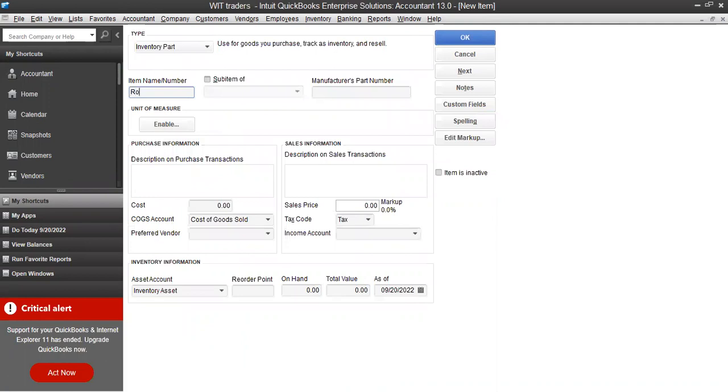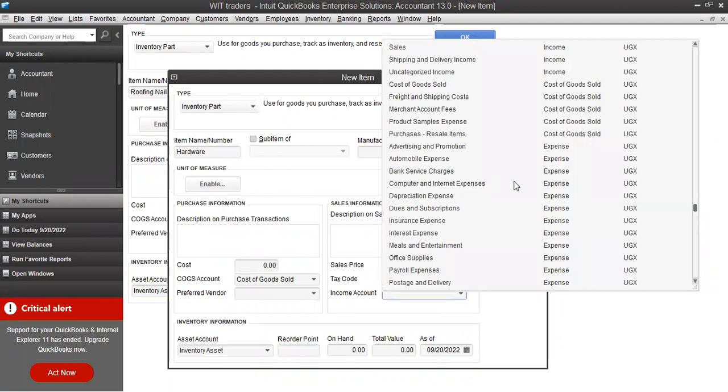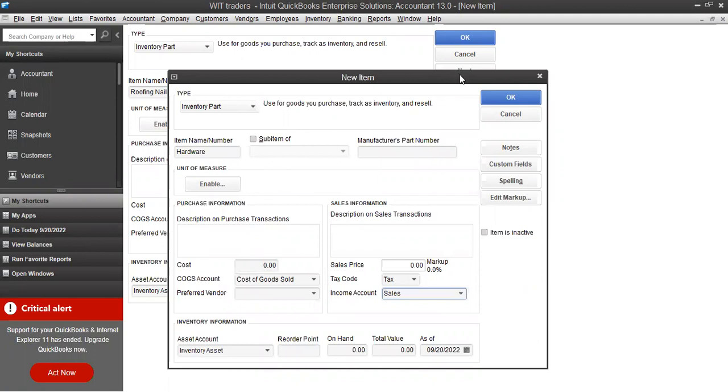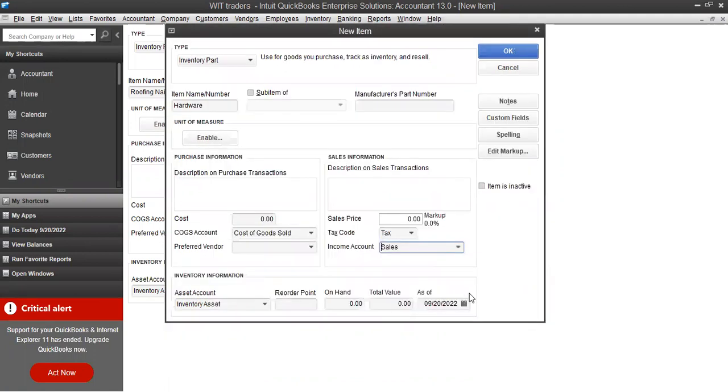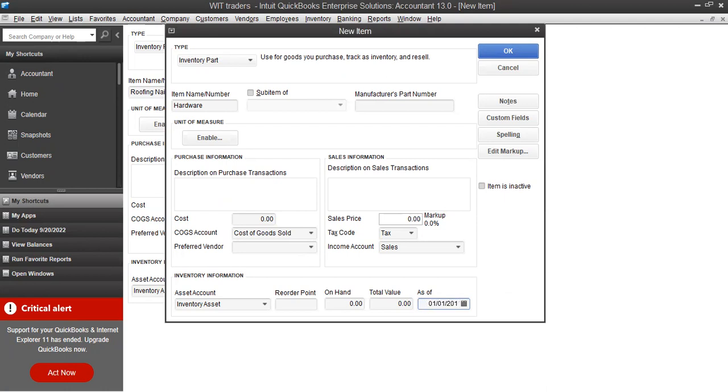Okay, so we have roofing nails. It is a sub item of hardware, so add new inventory part, hardware. Then for hardware you need to put here the issue of sales income. Because they don't have open balance, so just say okay. The date you want to change it to 1st January 2019. Then you say okay.